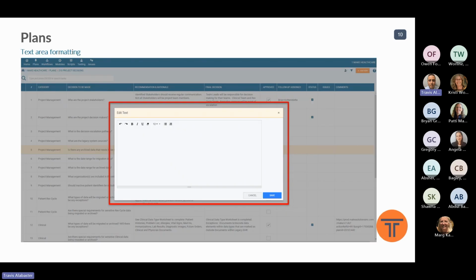Inside of your text area, you now have this pop-up. So instead of editing the text inside of the cell for your activity, this will pop up when you double-click on the cell for the text area. You can now format and add any information you'd like in there and click Save, and it will now retain that formatting for you.